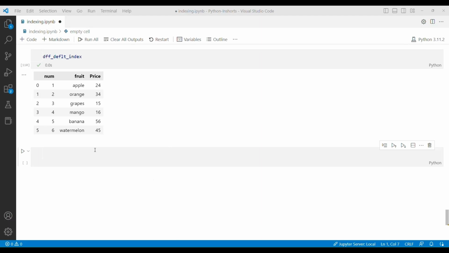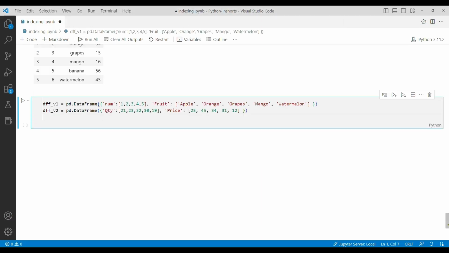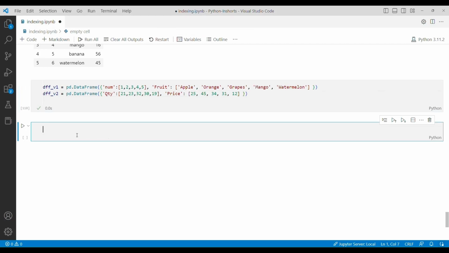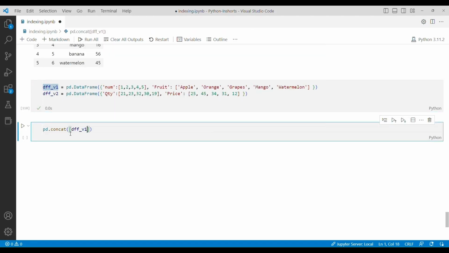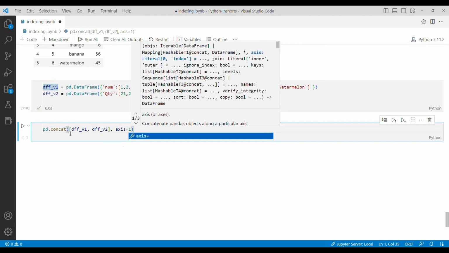For that, let's create two data frames. I'll just copy paste it. Here we are creating one data frame with numbers and fruit, and another with some quantity and price values. Now we will try to concatenate the two data frames at column level, as we are dealing with the y-axis, that is, index values for now. So pd.concat of the data frames with axis equal to 1.